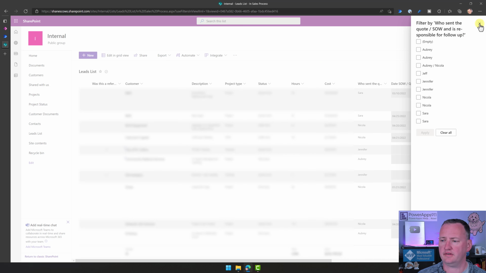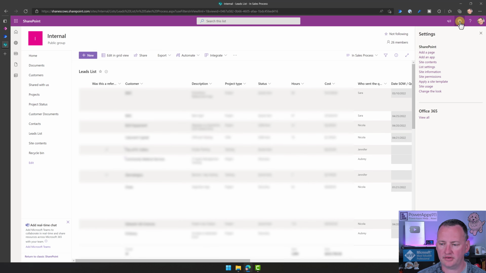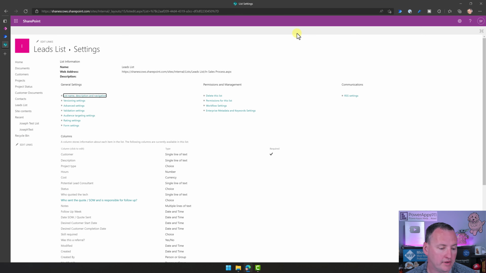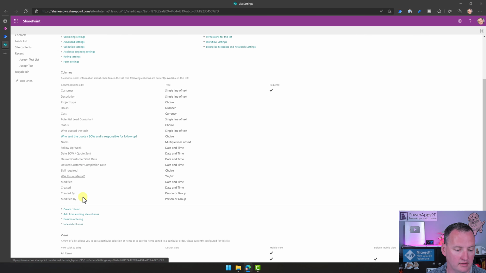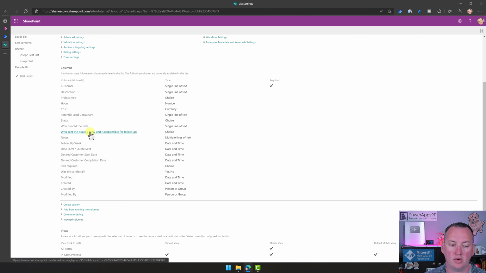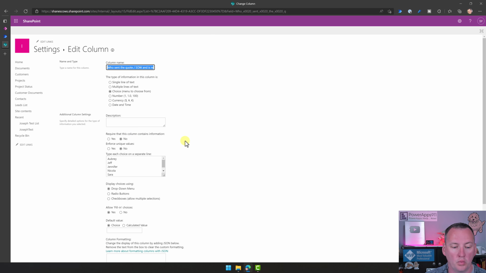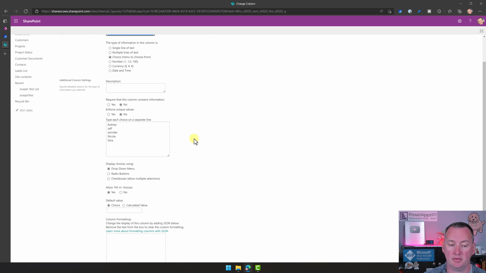And if we look, right, so let's go out of this. Let's go to list settings for a second, right here under list settings. And then if we go over here and look, we can see that who sent the quote and statement of work and who's responsible for follow-up is a choice column. And in the choice column, we only have the specific people. We don't have duplicates, right? So how do we get duplicates over there?